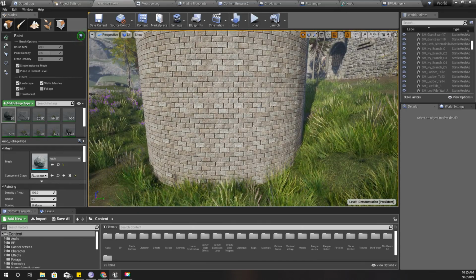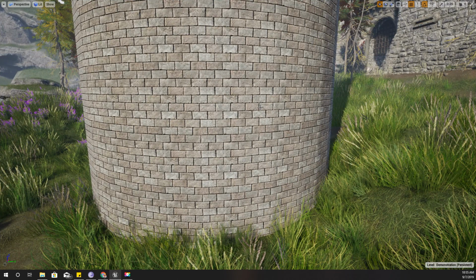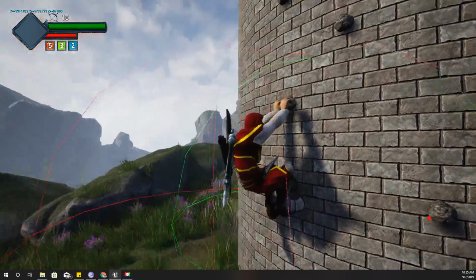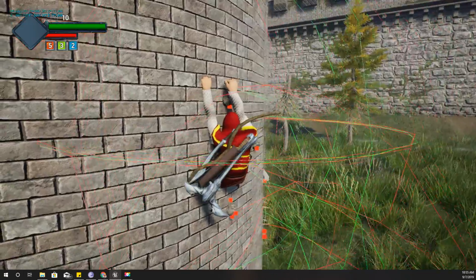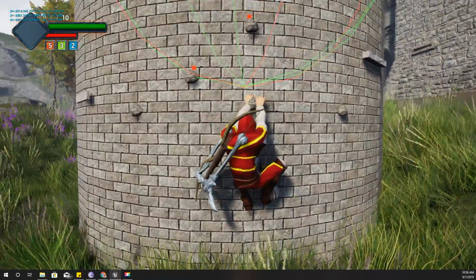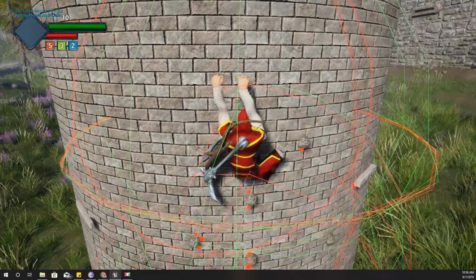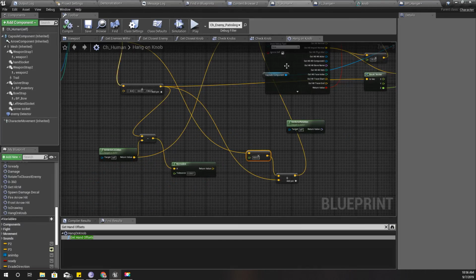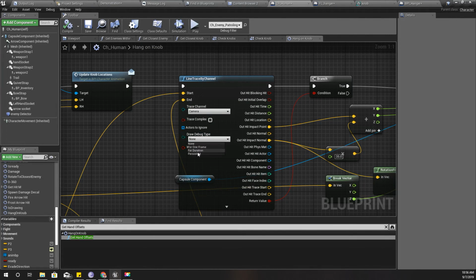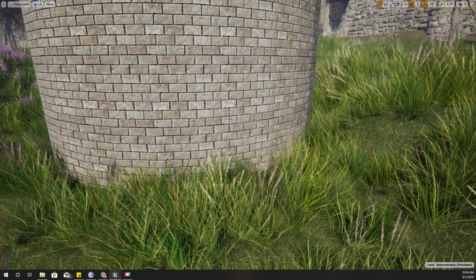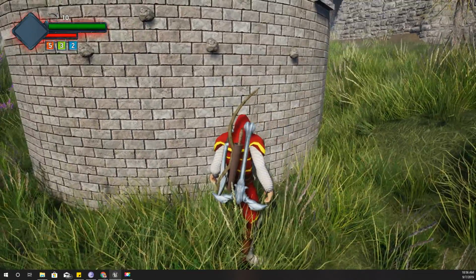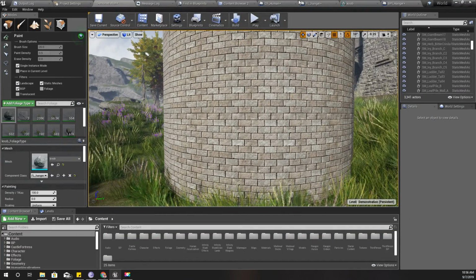Let's see if my calculation is correct or not. Okay, a little bit odd. No, that's not exactly what I expected. Yeah, I think I need to enable debug lines for this so that I can see what exactly is going on. Wait, why didn't I get anything?